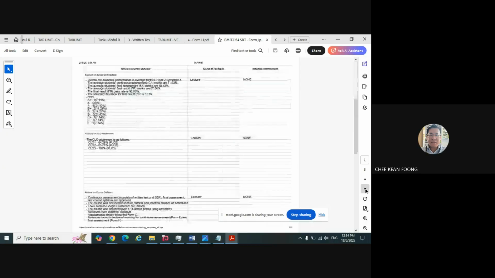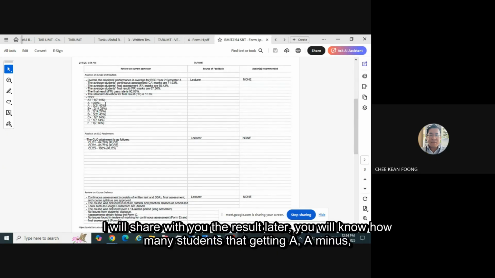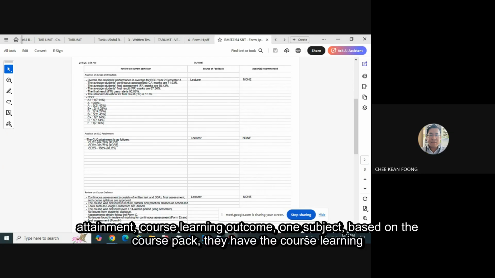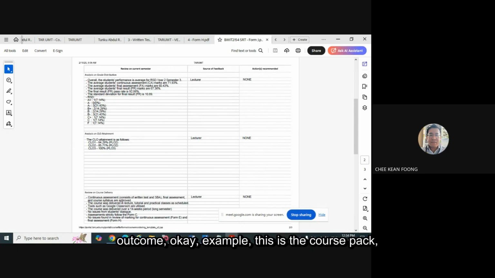Next section. I will share the results with you later. You will know how many students got A minus, so you have to update. So this is the grade distribution. And then the CLO attainment, course learning outcome. For one subject, based on the course spec, they have the course learning outcomes.